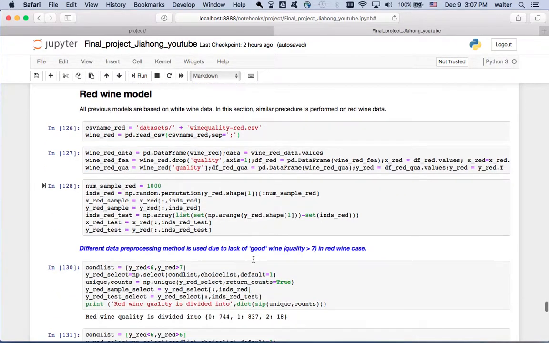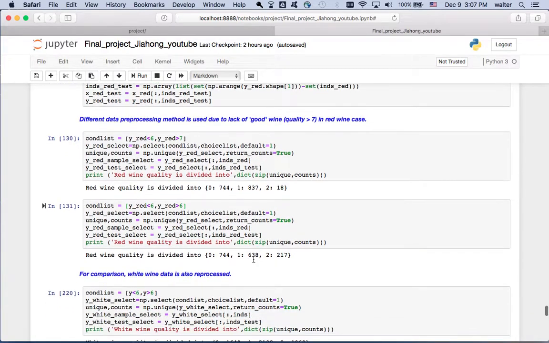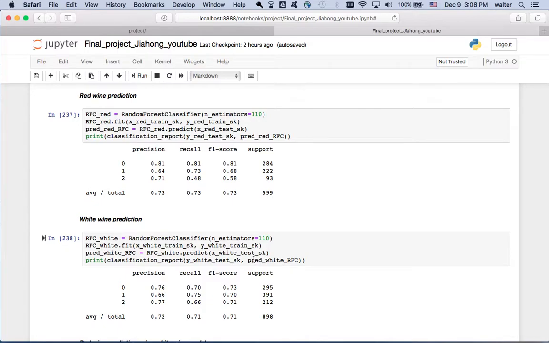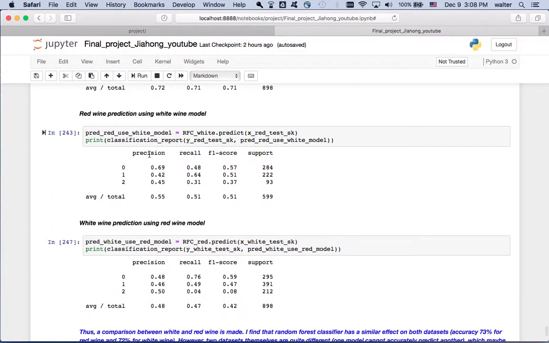A similar procedure is done on the red wine dataset as well, and random forest classification has a similar effect on both the red wine and white wine datasets. However, it is found that the two datasets are not related to each other, which is due to the basic difference between the two different wines.